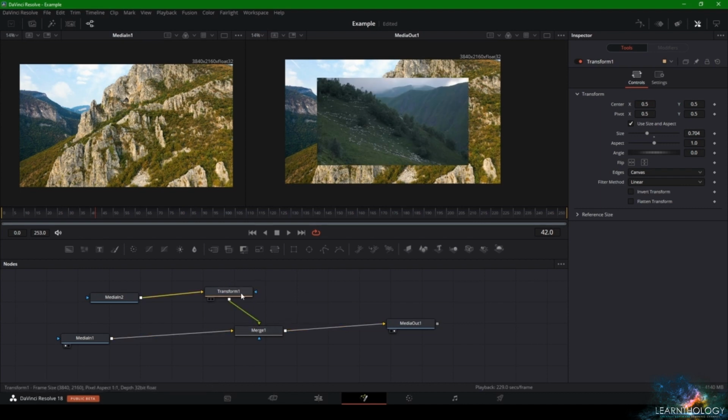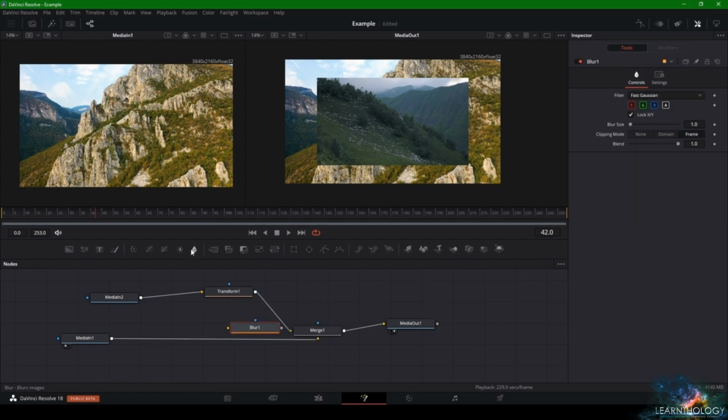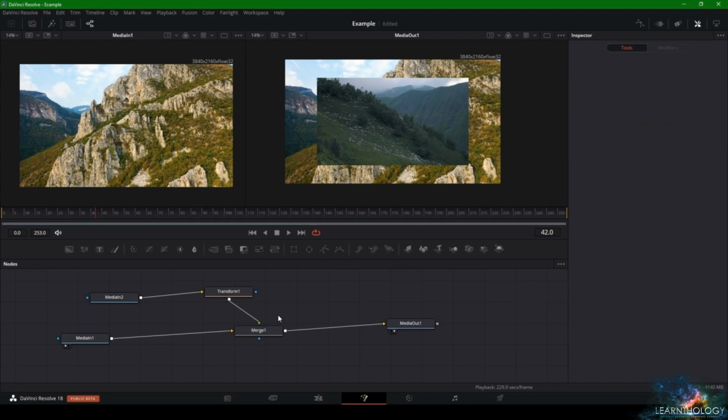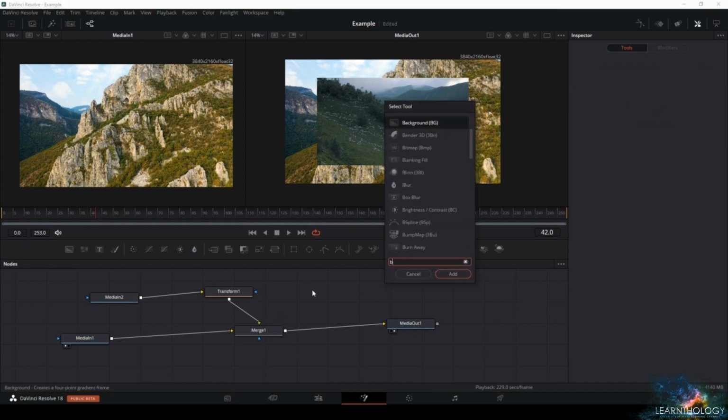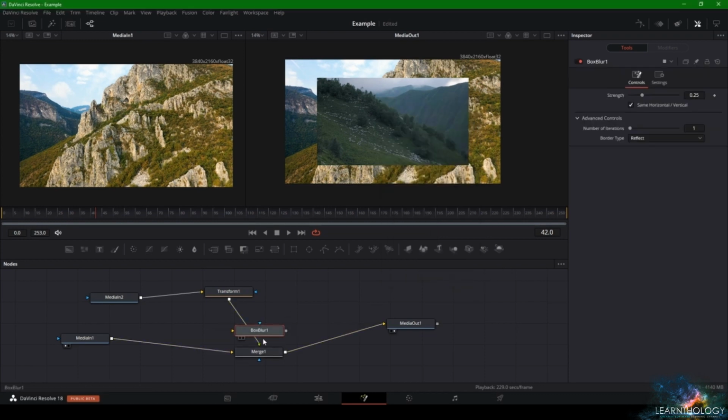And let's say I want to make this background footage blurry. So this is for blur. Here is the blur, but if I want to call it using the faster method, I can press Shift Space and search for blur, and now I have all of the kinds of blur DaVinci offers me. Let's add some box blur, and here I have it.